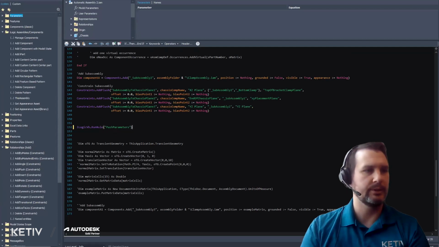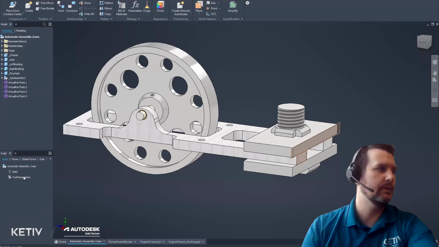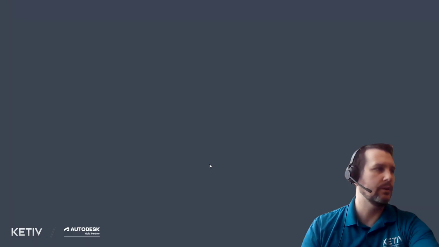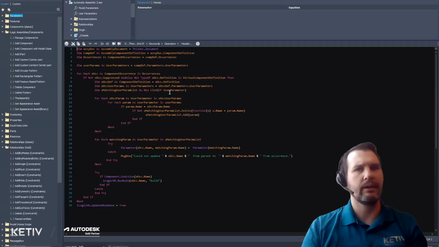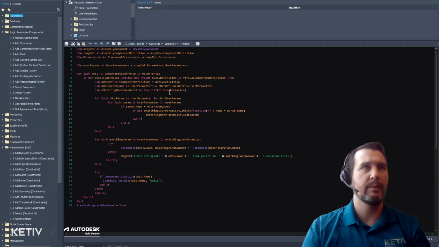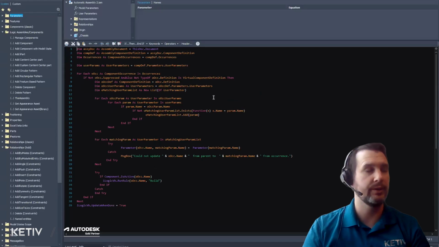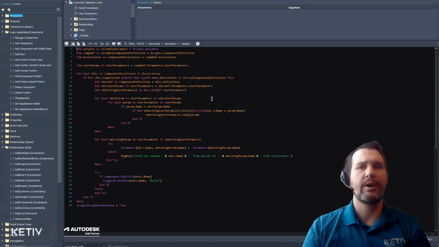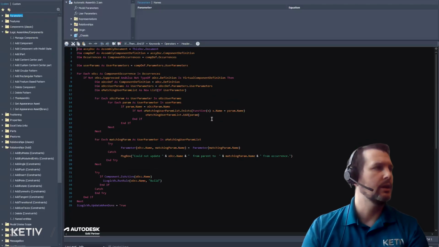So what does push parameters do? Well, this is a rule that we've come up with here at KETIV that does a lot of work for us. And in this case, it allows us to push parameters from the top assembly down into subassemblies and into parts underneath them without having to have linkages between upper and lower parts so that we can swap things out and not worry about breaking those linkages.